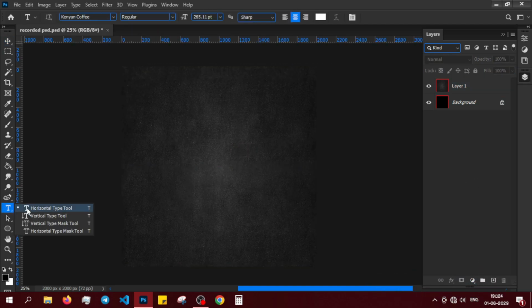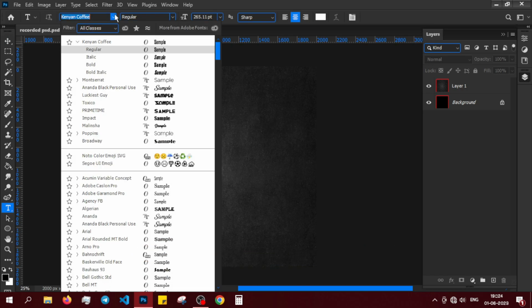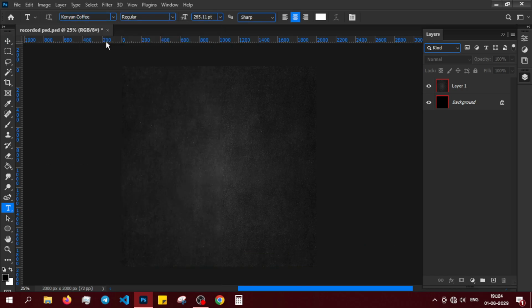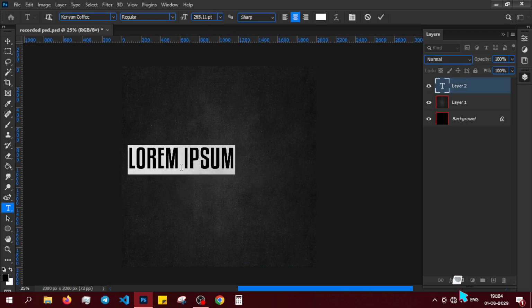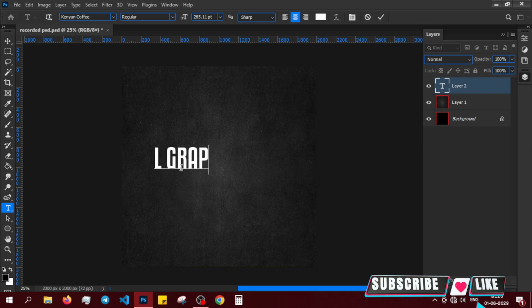Select the text tool. I am using this font, but you can use any bold font. Type the text, and resize it. Make sure it is in white color.